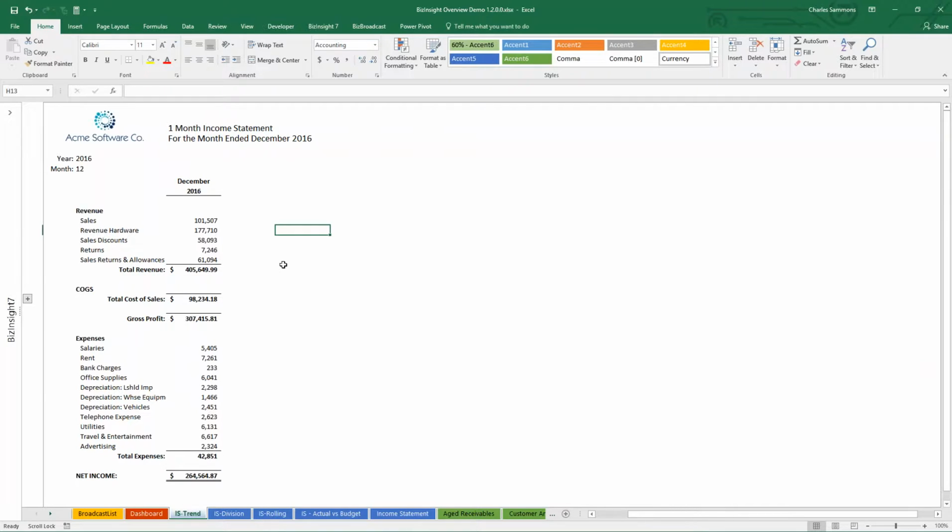So what that looks like is, if this was a report that I had used in the past or wanted to use, and it was built on the BizInsight platform and it was sent to me, anytime I wanted to get an up-to-date version of this report, all I would have to do is open it up. I would come over here again and change the date. This report would refresh. Again, notice that my title updated. It even said 1 month income statement for the month ended December 2016. I have my December 2016 numbers in front of me. The report's ready to go.